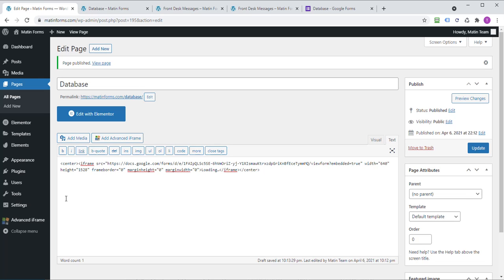Make sure that you do not delete the quotes. For the number that you're editing under height, just make sure there's a quote at the beginning, a quote at the end, and an equal sign before the first quote, and then you'll be fine. Since we changed this from 1428 to 1528, we're going to hit update.